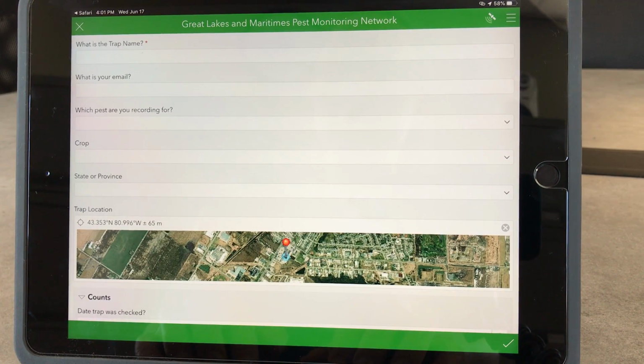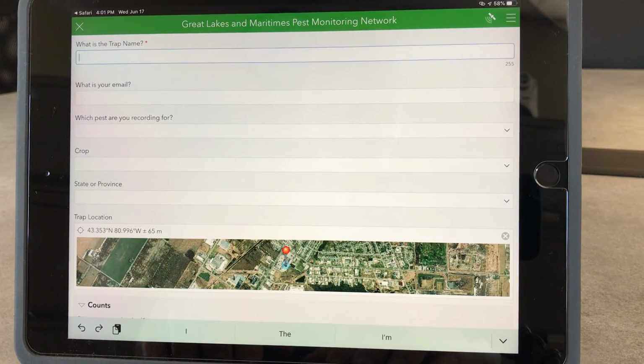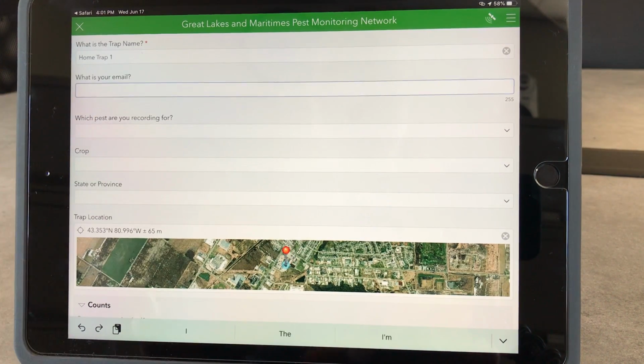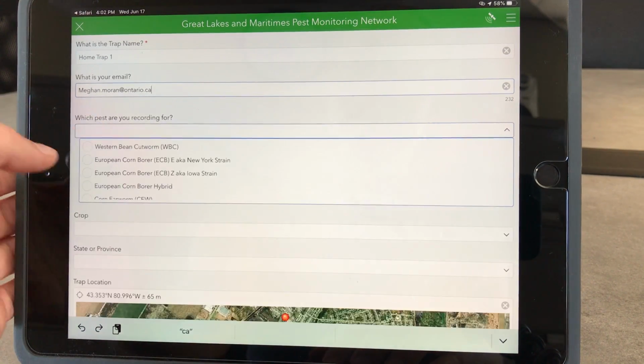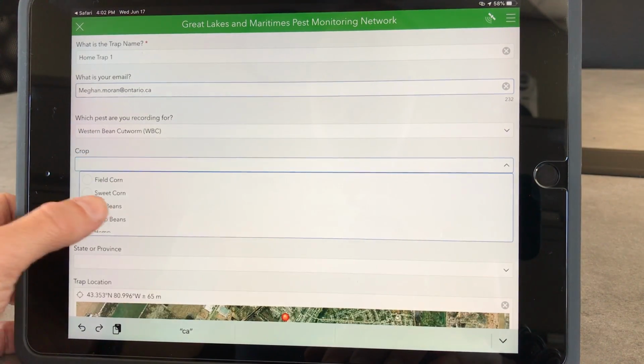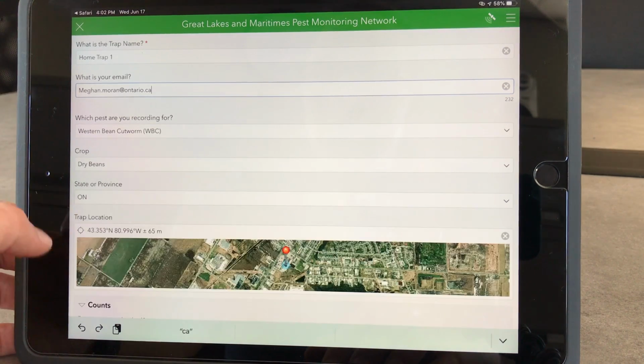On dry bean fields, we want 2 traps on each field, and so we need to name the traps appropriately. Probably we'll name it after the farm. I'll write home farm and trap 1. Enter your email address. You can contact me if you have any questions or need access to some of those links: megan.moran@ontario.ca. Which pest are you recording for? In this case, Western Bean Cutworm. Which crop? Dry beans. And the province is Ontario.